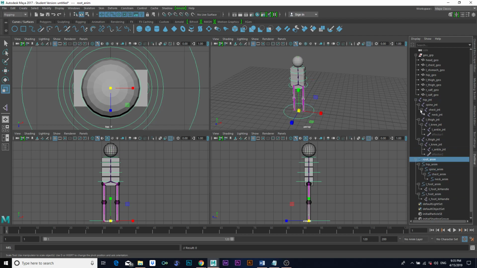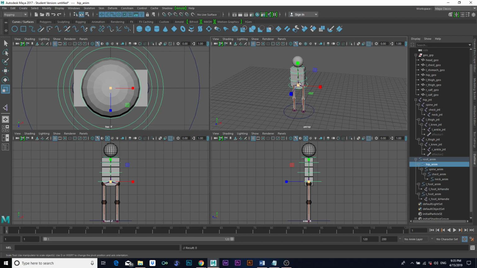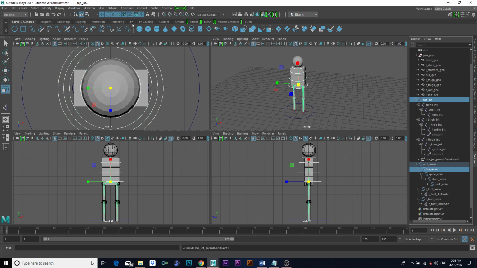Okay. So the first thing that I'm going to set up is the control. I want the controls to control the joints. And to do this, I'm going to use parent constraints. So I'm going to select the control and then either shift click on the joint in the viewport or control click on the joint in the outliner and then go to Constrain, Parent. So I've now just parented the hip joint to the hip anim.